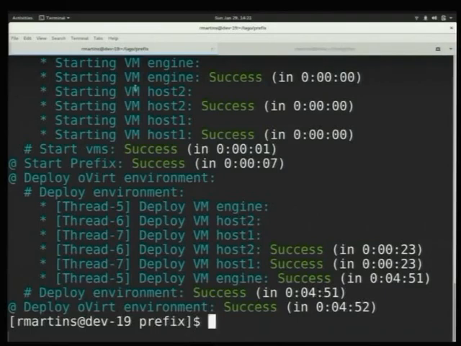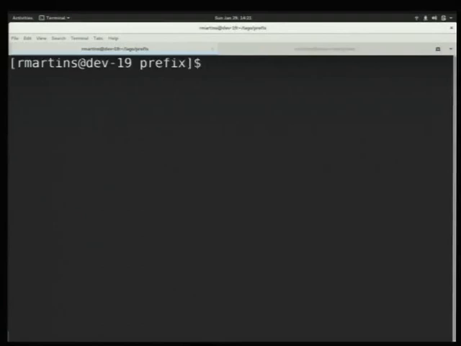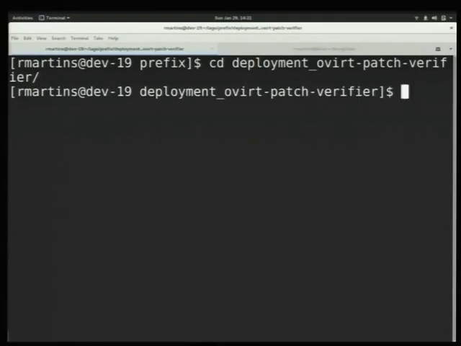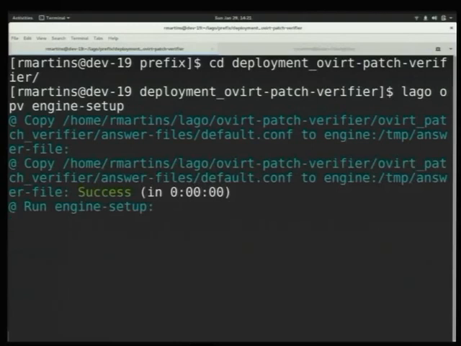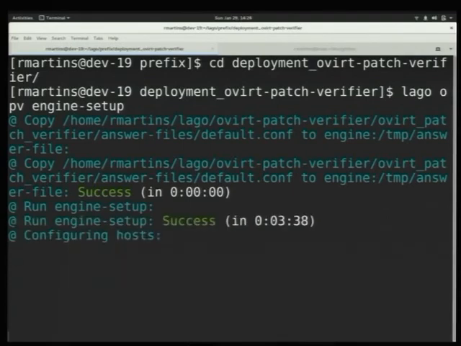The next step is to set up the engine. This is again done by the oVirt Lago plugin, but it can be extended. It copied the answer file from the VM and ran engine setup. After that, it's configuring the host. That means adding the host to the engine. And after that, it will add the storages to the engine as well.